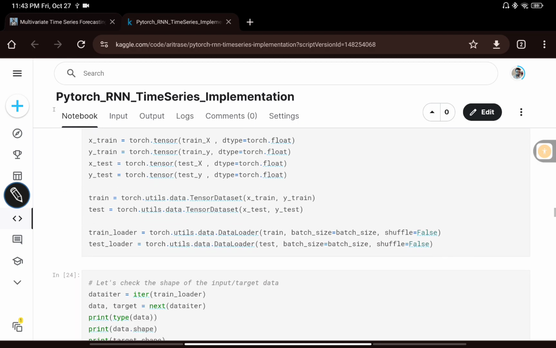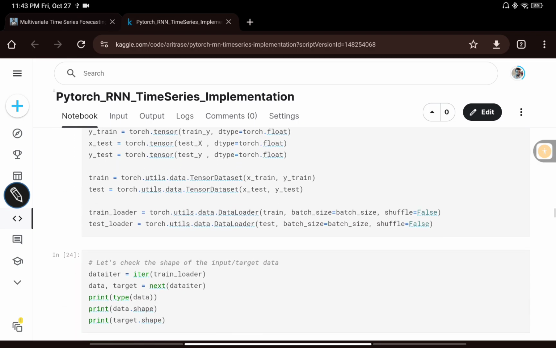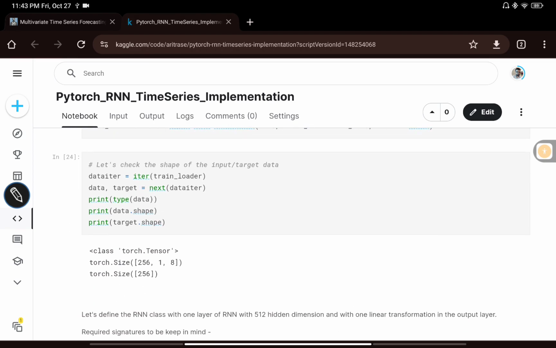Once we have that, we create the tensor data set and the data loader of PyTorch, and we are checking the shape of one of the batches. We are creating batches of size 256. So the shape of the data for a particular batch is 256 cross 1 cross 8.